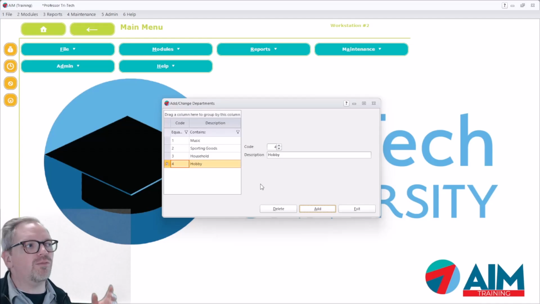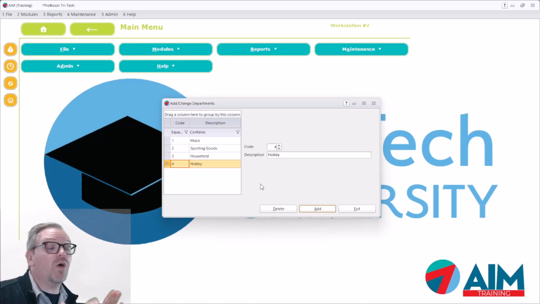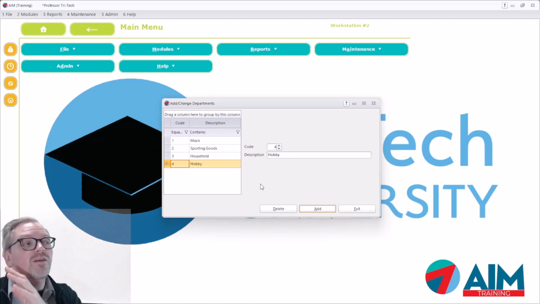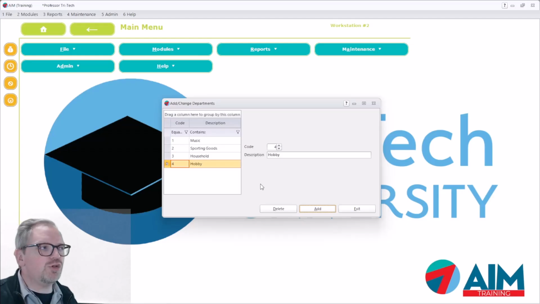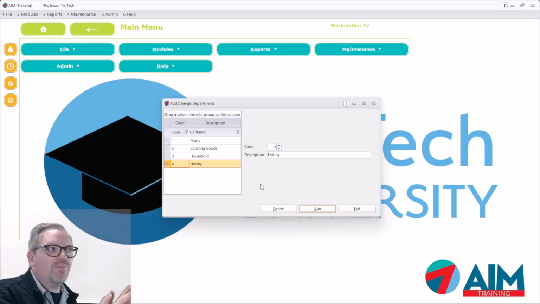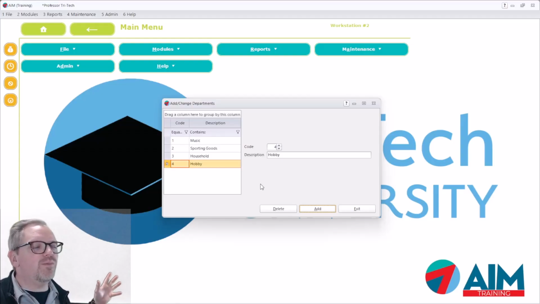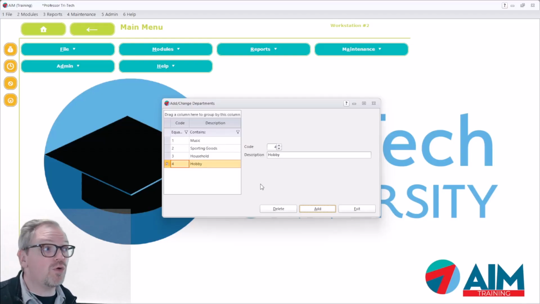Maybe you're not a music store. Maybe you are a firearm store. Maybe you want to have departments for firearms, ammunition, camping and outdoors, hunting, just those different things, so you can look at an income statement or a report and see how one area of the business is doing versus another.